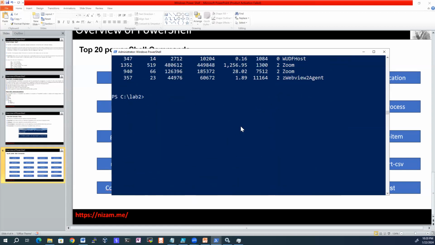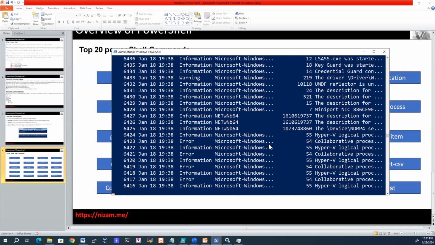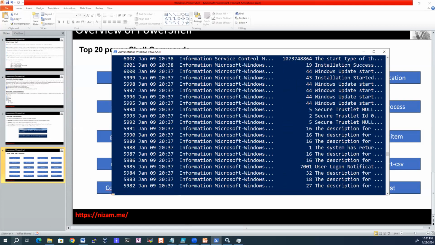So now we know Get-Process, we know Get-Service, right? Now there is another one called Get-EventLog. So let's say Get-EventLog. This will give you the event logs. So you say, okay, what type of event log do you want? I say, okay, I'm looking for the system event log. So this is the system event log. It is all the event log that you have in your system.